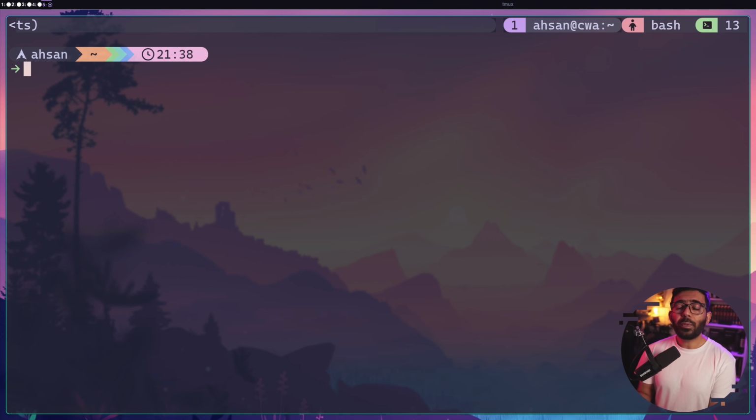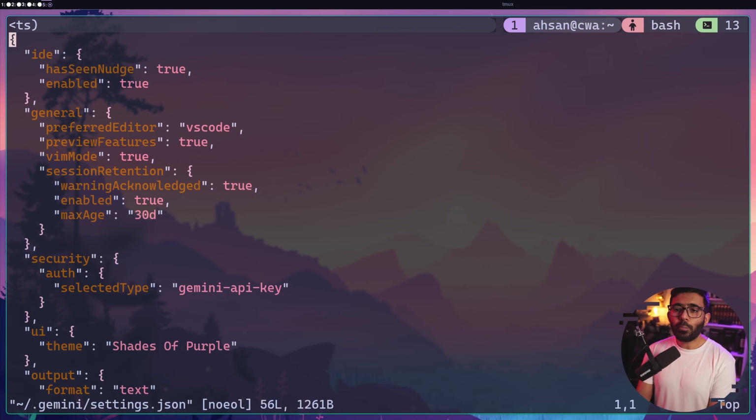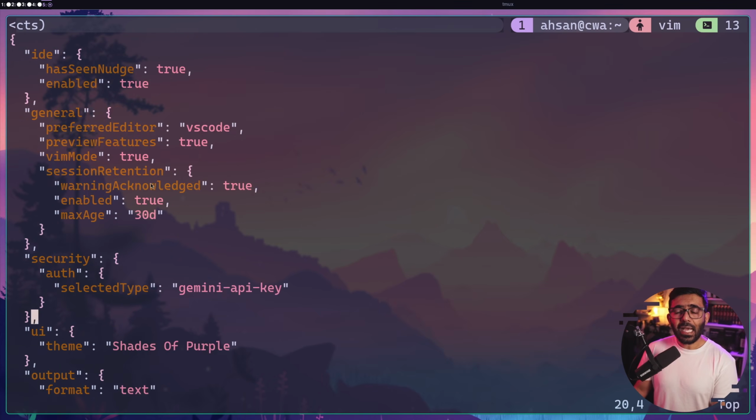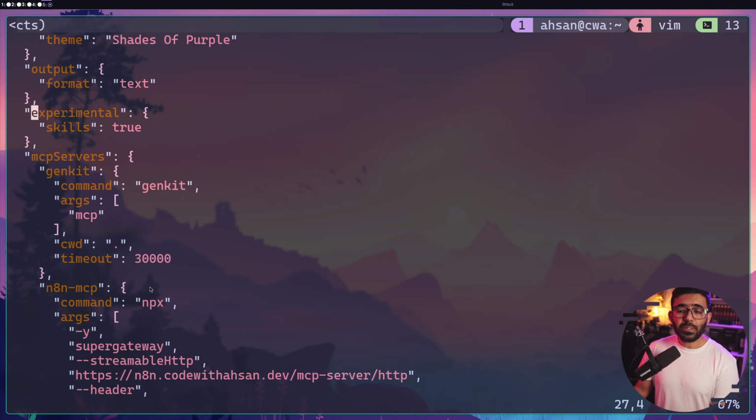Finally, you can open the file in your favorite editor. I'm assuming you're using VS Code, which would be using this particular file. So you can open settings.json here. I'm going to open it in Vim, and here you can see that I have the whole file right here, and I can go and find MCP servers just like this right here. And as you can see right here, we do have an MCP server right here.